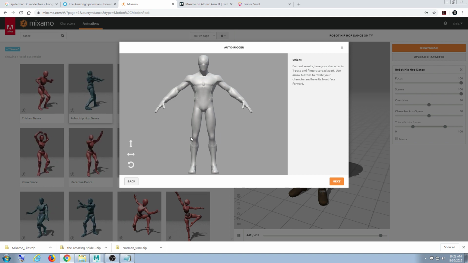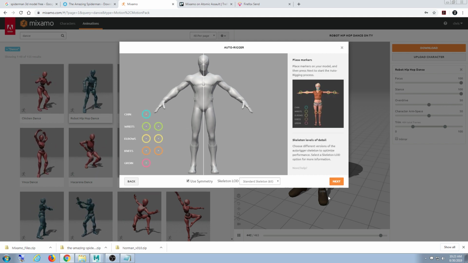Now this process is ridiculously easy, okay? This is their auto rigger tool, which is totally awesome. I'm going to teach you how to rig characters, and it's going to take days, okay? This process here, you can rig a character in minutes, which is amazing. Okay. So once you're here, go ahead and just click next.